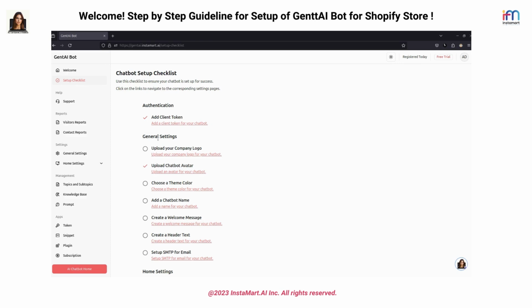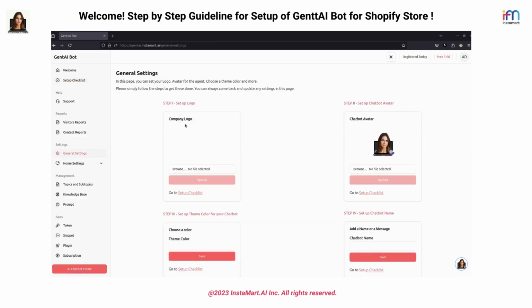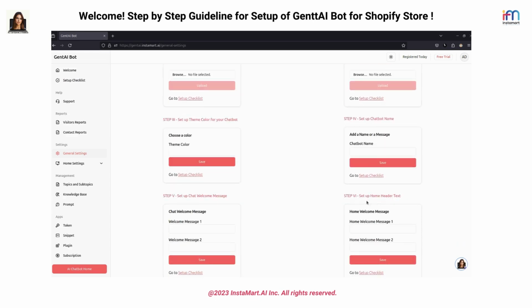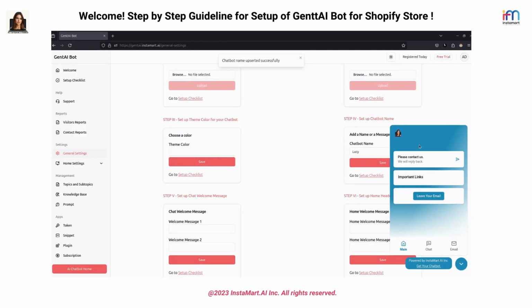So next you need to set up the general settings. Here you can add your company logo. By default, there is a chatbot avatar. You can change it. There is a theme color, chatbot name. So let's say you want to add a chatbot name. So save, right? And then you can find.